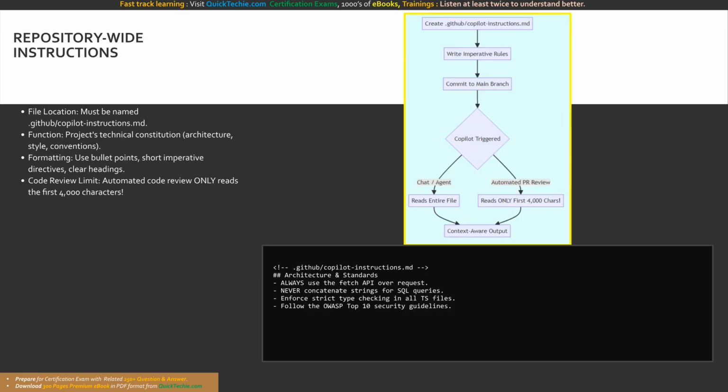Moving down the hierarchy, we arrive at repository-wide custom instructions, which are the most common and powerful way to guide GitHub Copilot. To implement these, you must create a markdown file named copilot-instructions.md, strictly inside the .github directory, at the root of your repository. Once committed, every Copilot chat interaction and AI-driven code review within that repository will automatically ingest these rules. This file acts as the project's technical constitution.